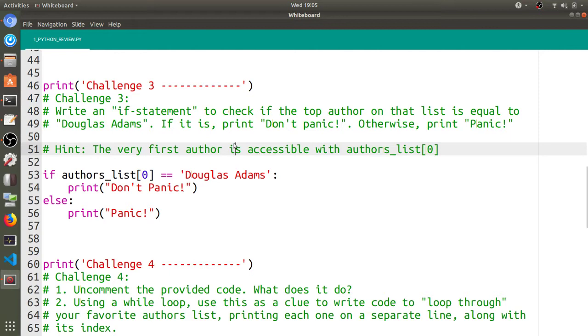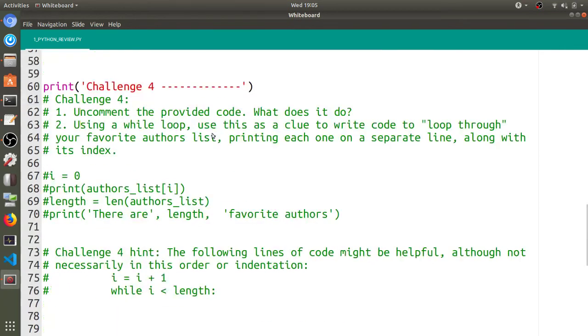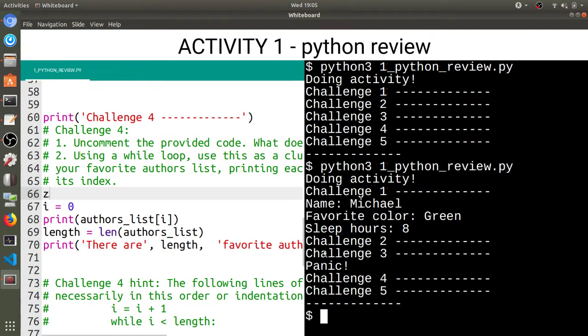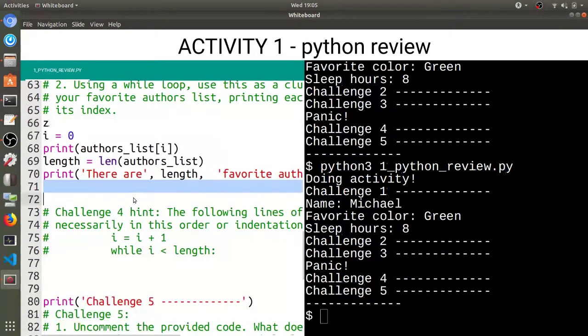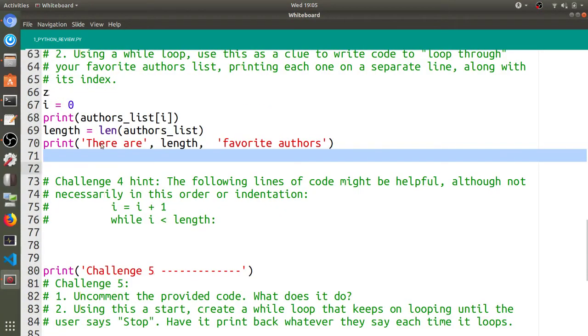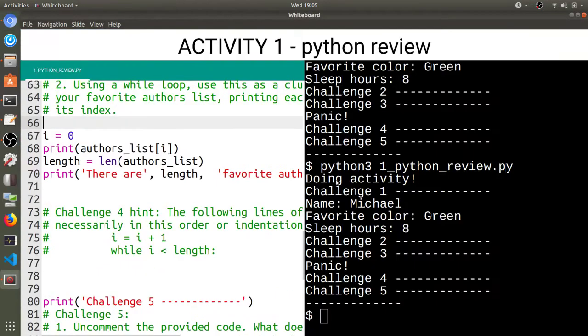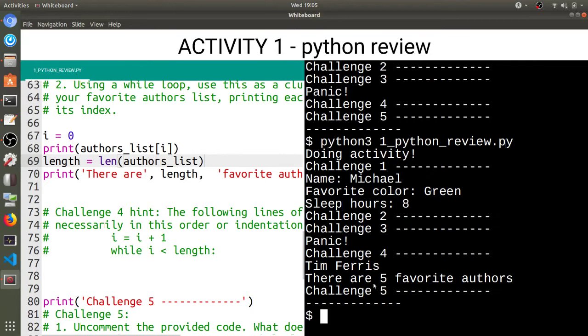Okay, so I'm going to be going over challenge 4 and 5 now. So uncomment the provided code. What does this code do? Someone help me out. When you uncomment it and run it, it prints out the 0th author and the length of the author list. So there are 5 favorite authors, and Tim Ferriss is the 0th author.